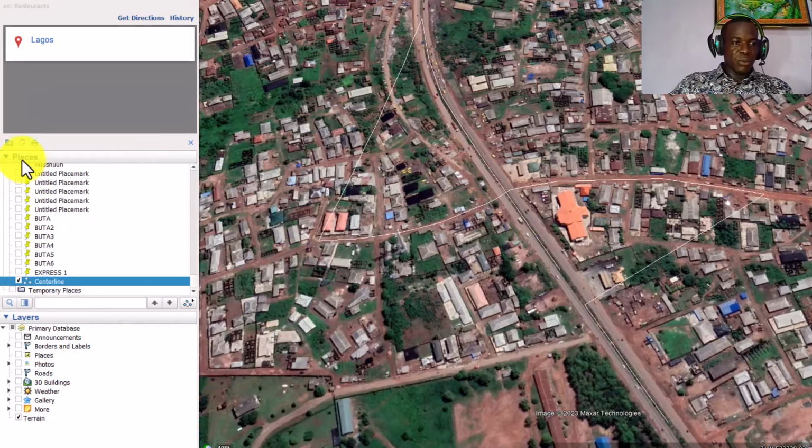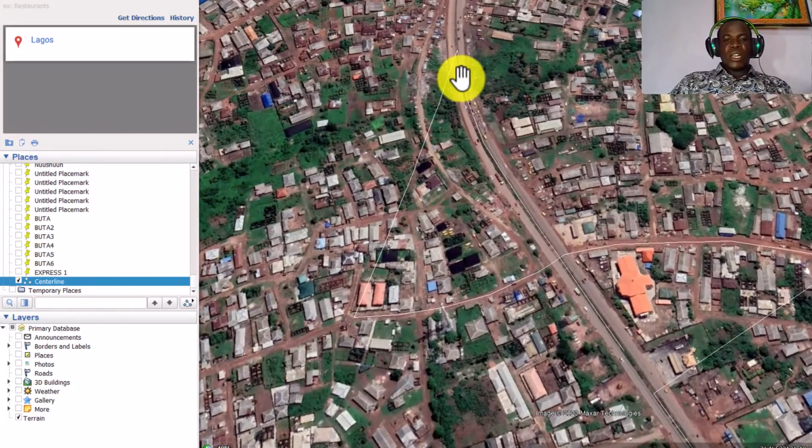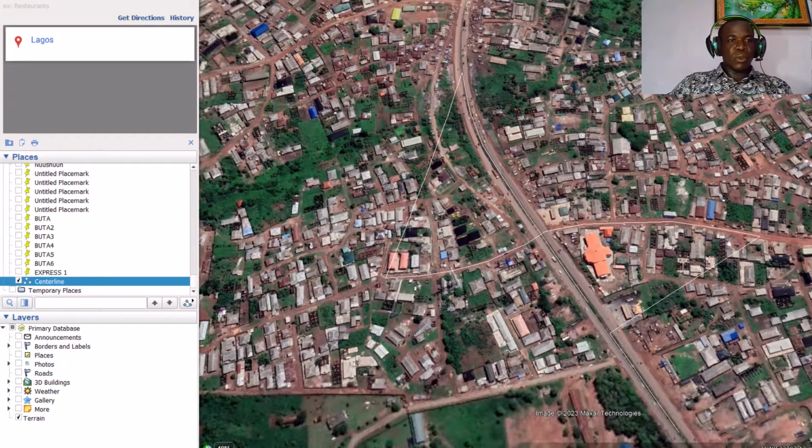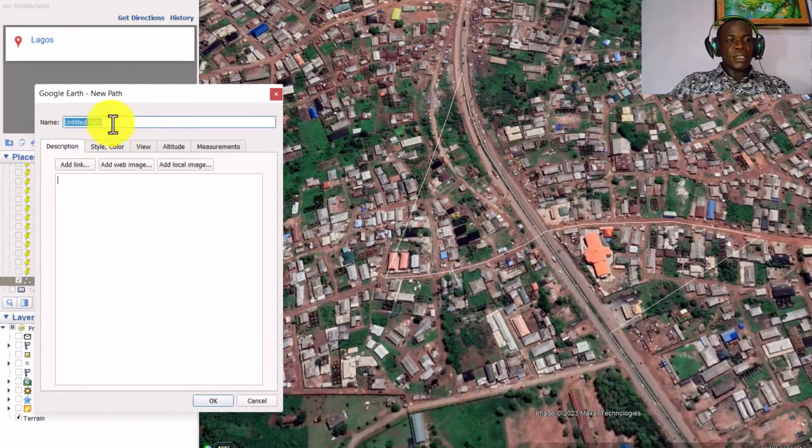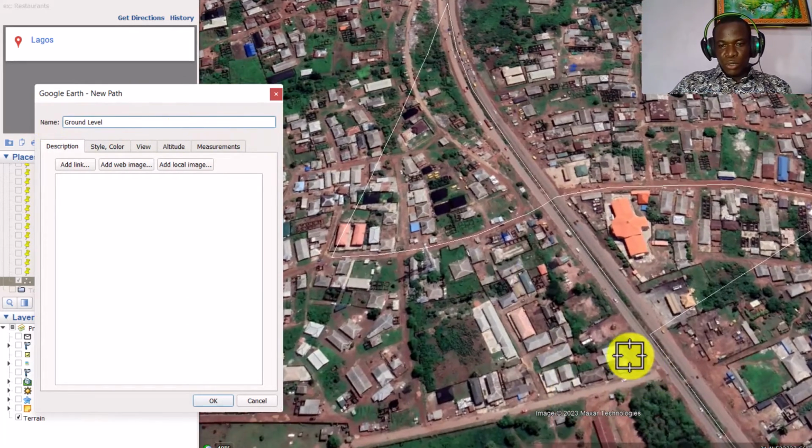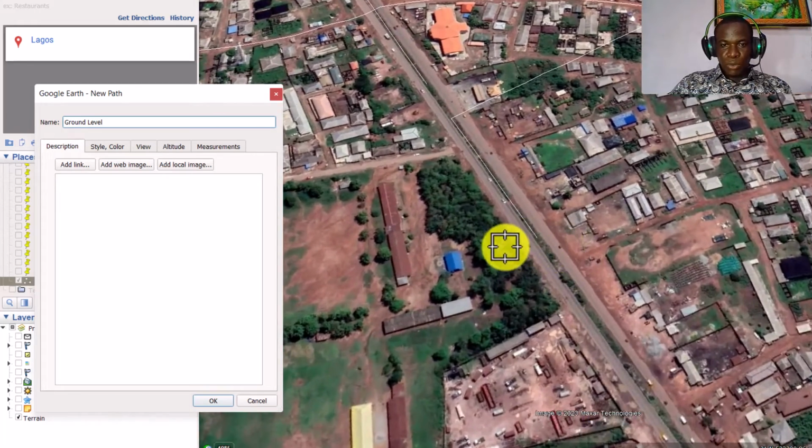Then if you come to these places here, it's going to appear here, and you see it as Centerline. Then I'll take some levels around the center line, to the right and to the left of it. I'm going to start again, click on this, create it, and call it Ground Level. Along this center line I'll begin to place random points like this.